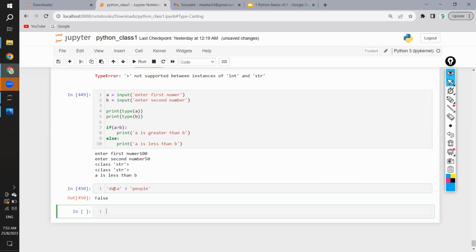False, and let's say we are having something called apple, mango is greater than false.